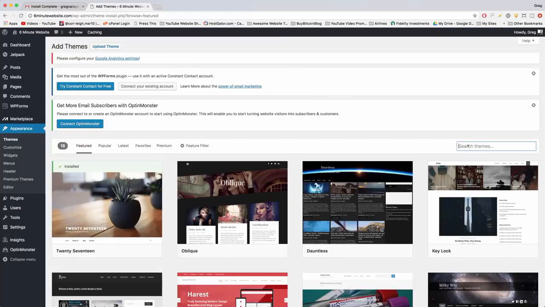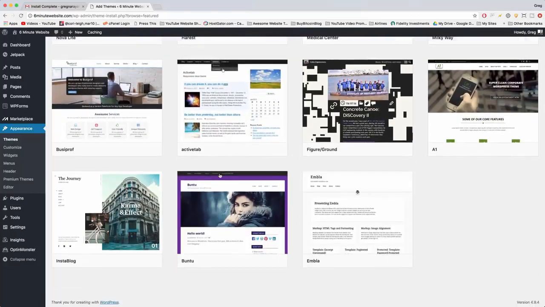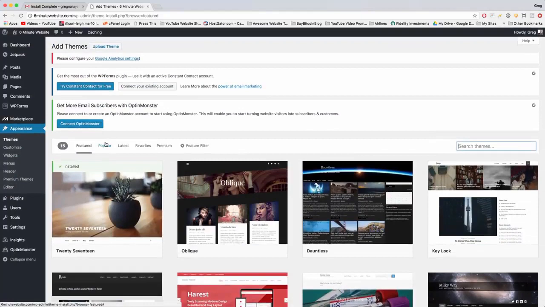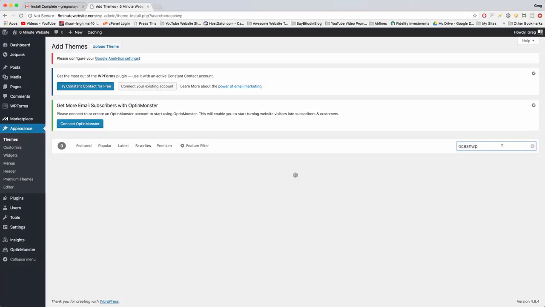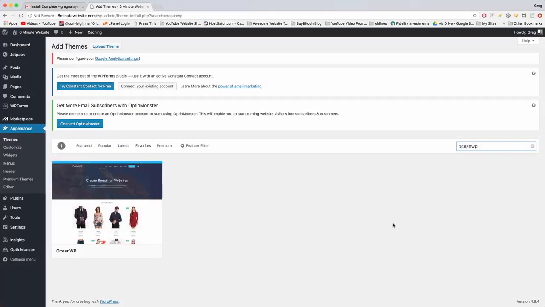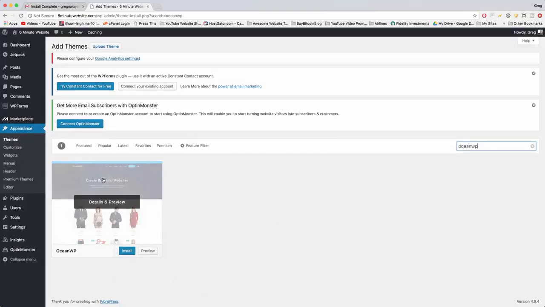Alright, and I want to search, although you might be enticed by these free themes from WordPress, like popular, latest, favorites, and so on. I want to do a search for one called Ocean WP, because this is one of the hottest, most loved themes of the moment. And I want to show you how to use it because it's been proven and it's just darn right amazing. So to use it, you can just click the blue install button.